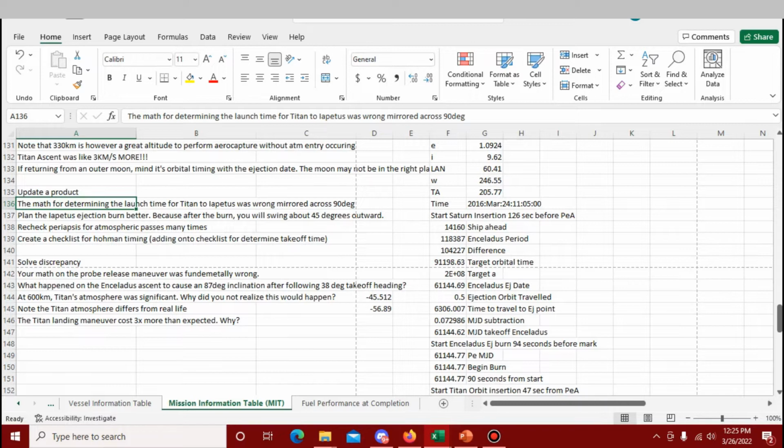So I took off late and didn't realize it. So I need to update the calculate takeoff time checklist. Then we have plan the Iapetus ejection burn better, because after the burn you will swing 45 degrees outward.